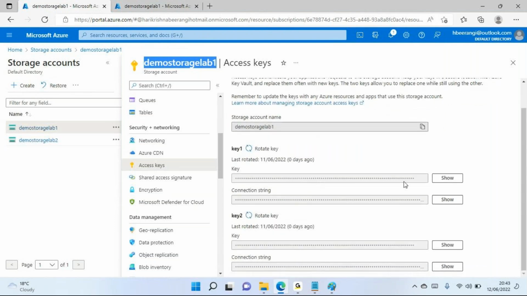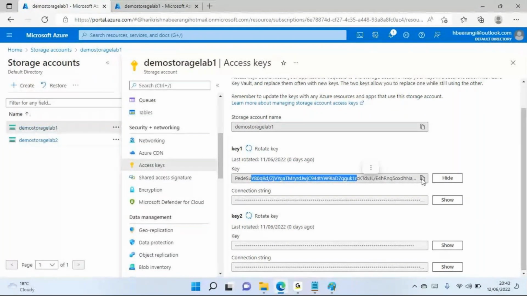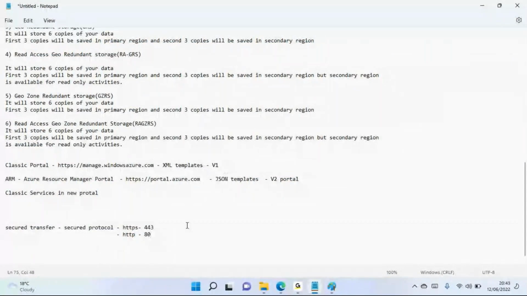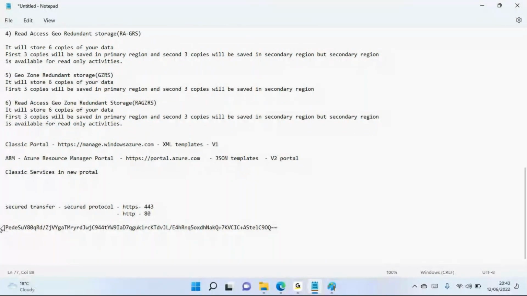So see that key, it is a key which is in a format with both numbers and alphabets, everything. And see here, this will be the key for your storage account.